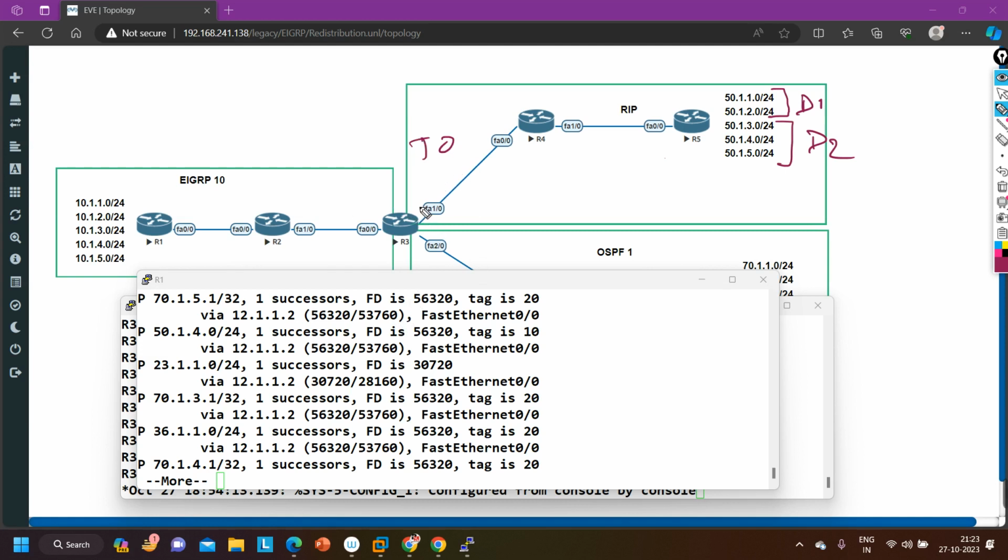Getting my point? What I want, my task is very simple. When router 3 advertises RIP prefixes in the EIGRP domain, it should advertise tag number 10 with these prefixes and tag number 20 for these three prefixes. Tag number 10 for the upper two prefixes and tag number 20 for the lower three prefixes. Can you guys configure it? Yes or no?